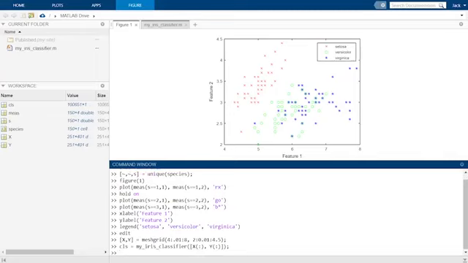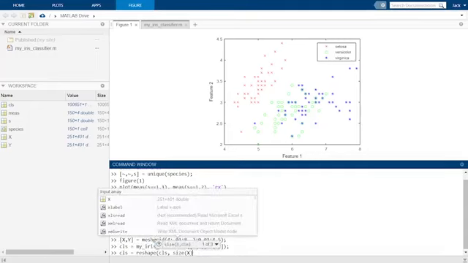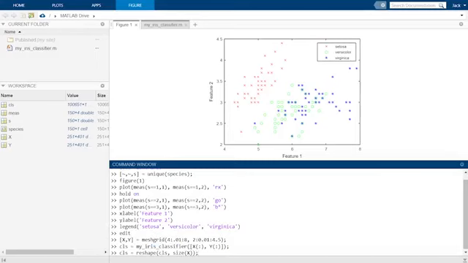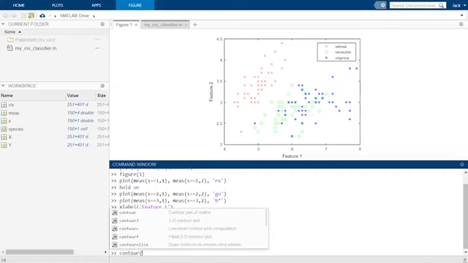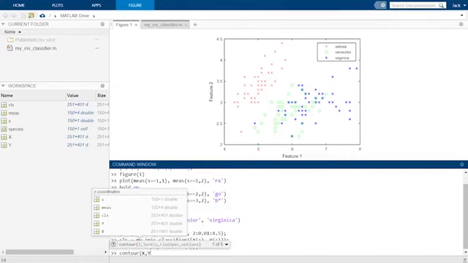Next, we want to use the contour function to display what we call the decision boundary between each class for our classifier. The contour function requires a 2D matrix as an input to create the 2D contour. So we reshape our classification output vector CLS to be the size of our input X matrix. Then we can draw the contours. The first contour will be representing the decision boundary for class 1.